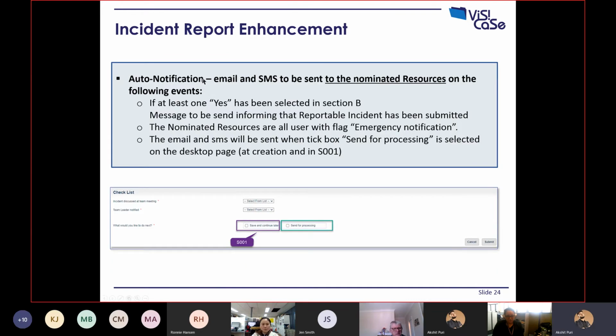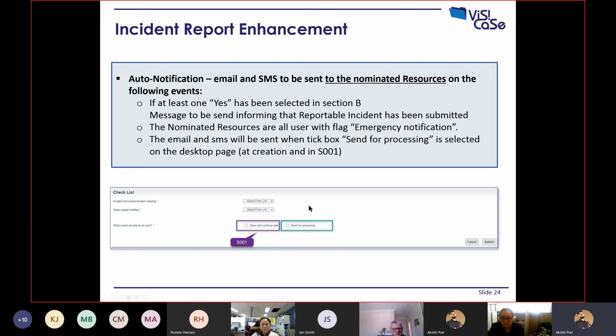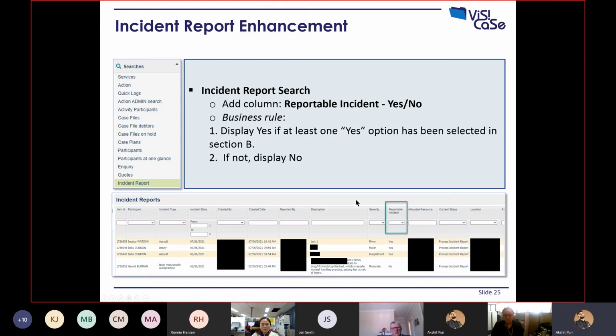Again, this is the auto notification section. So once you click yes on any item in the previous section, the notification will be sent to the CEO, the user who has the CEO hat. Once you click on submit, it will move further, and then it will also appear on the incident report section.